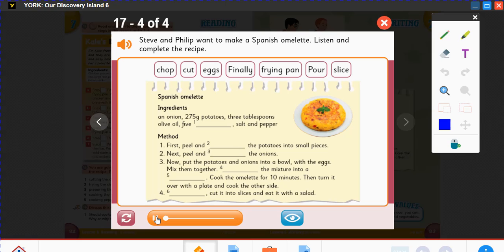Listen and complete. I want to make that Spanish omelette we saw on TV. Philip, did you write down the recipe while we were watching? Yes, I did. Have we got all the ingredients? I think so. What did he say that we needed? We need an onion, 275 grams of potatoes, 3 tablespoons of olive oil, 5 eggs, and salt and pepper. Right, we've got all those ingredients. So what do we do first? He told us to peel the potatoes and chop them into small pieces. And after that? Then he told us to slice the onions.